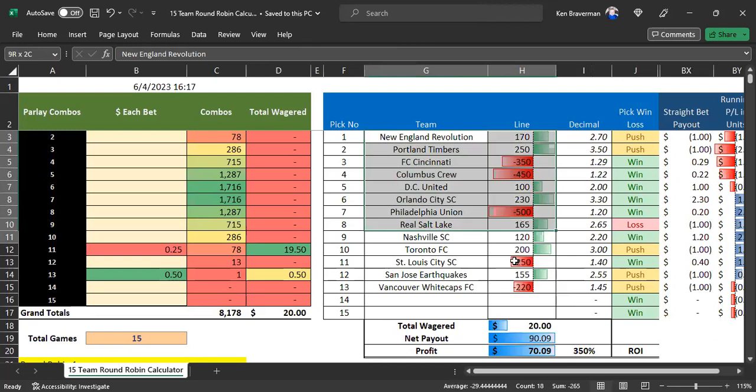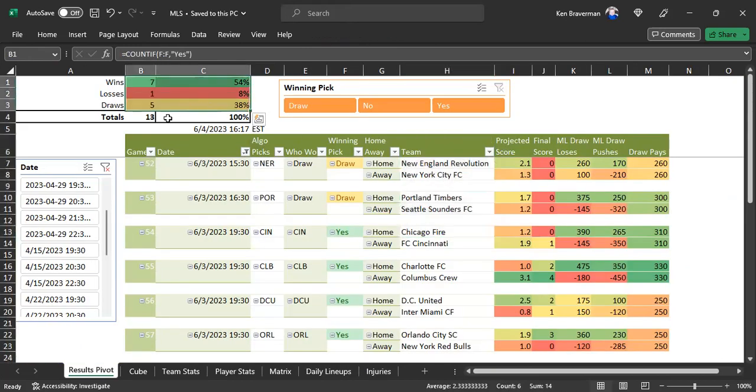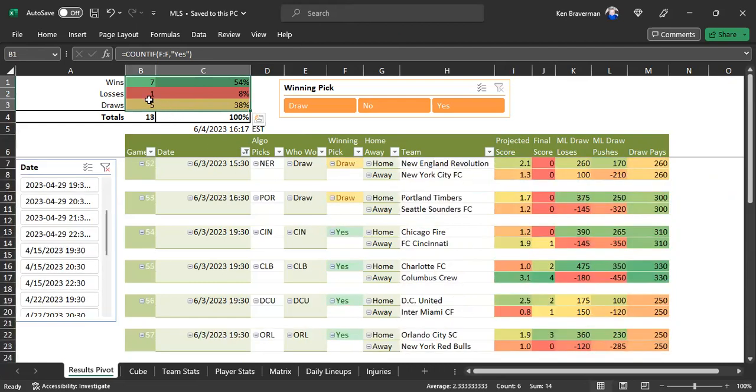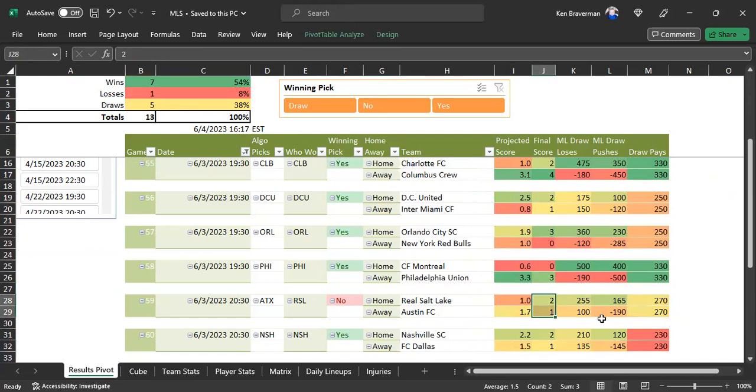Well, I put in all of the picks from yesterday into here, and it goes 7, 1, and 5, which is good. Almost predictable though. It's very difficult to lose games when the algorithm says one team's going to win here. This is MLS soccer. Like, it's pretty good. But there's 5 draws. So you see, you only win 54% of your games. You only win 7 out of 13, but you only lose 1 also. And that's an important thing, is how to minimize losses. We lost 1 game and it was Real Salt Lake and Austin FC.